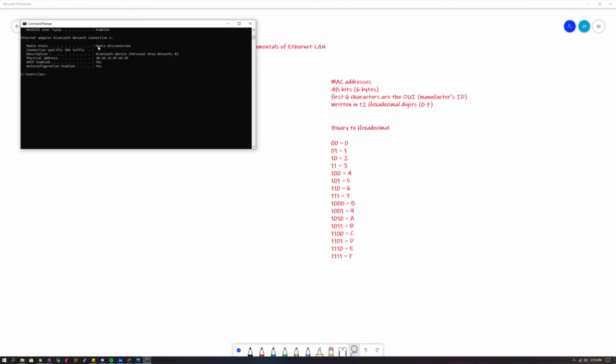You can see it's disconnected right now, but that's not important because we're just looking at the physical address. Physical address, MAC address, same thing. There are a bunch of different names for MAC addresses. If you look on your phone, there could be one called a Wi-Fi address. If you look on your computer, it says physical. Some devices might just say MAC address. If you look on the back of your router, it might have it.